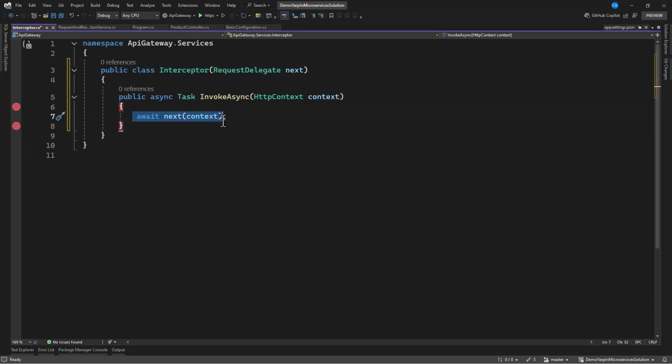So this is the actual console. This is going to call the next middleware. So as soon as it gets here, it means it's now returned to the user. We have incoming and outgoing. Now let's see, how do we use this?